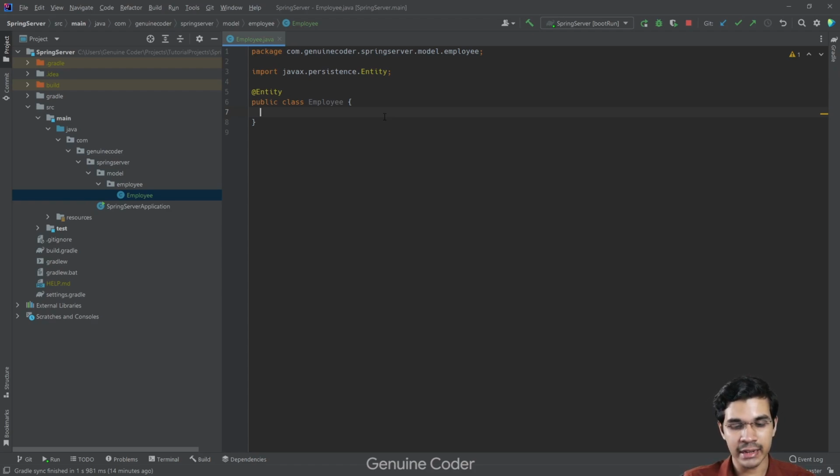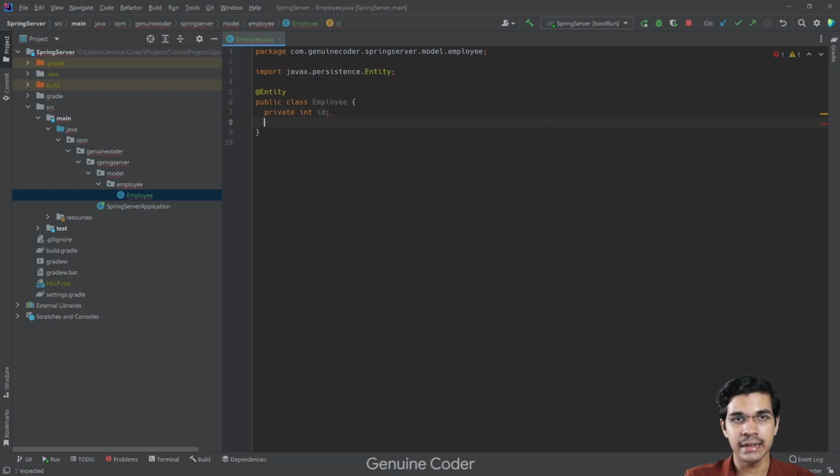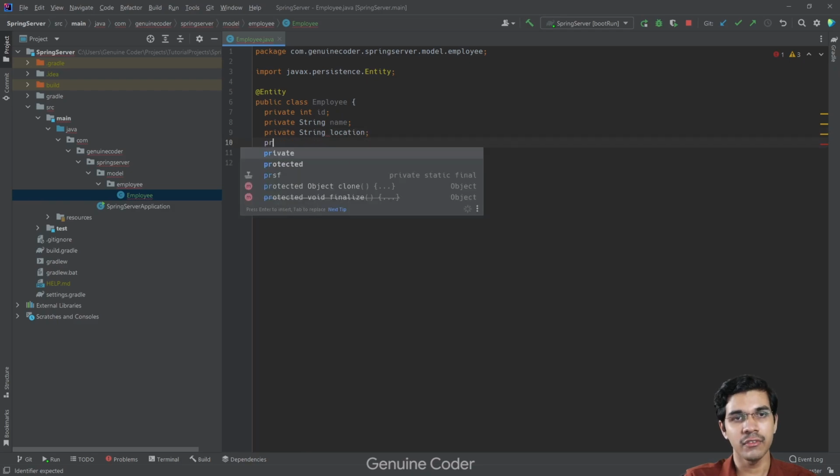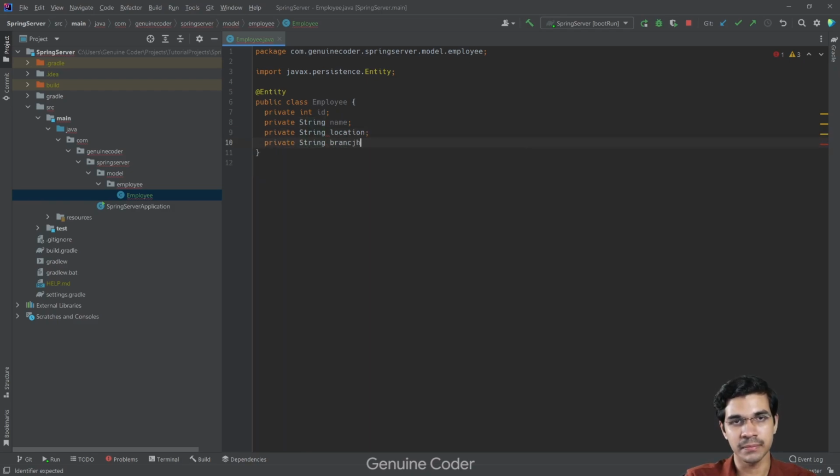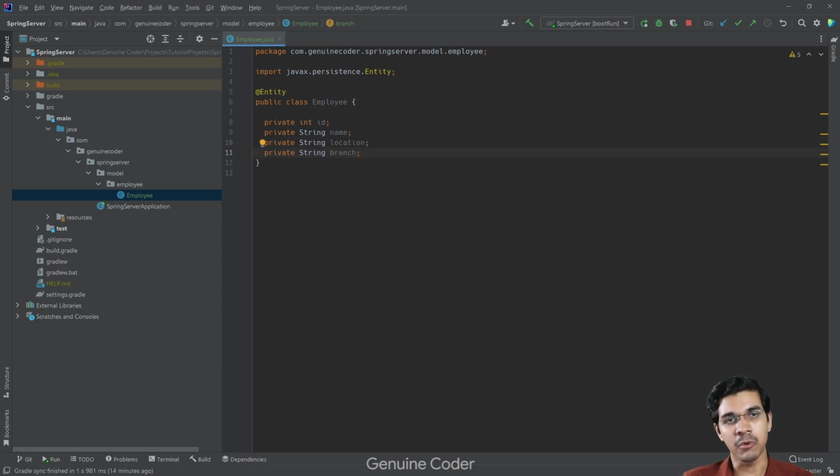So here we need 4 fields as we discussed. We need an ID, then we need a name, so we need a private string name, we need string location, we also need a branch. These are just some fields that we want to have for this employee class, employee model.